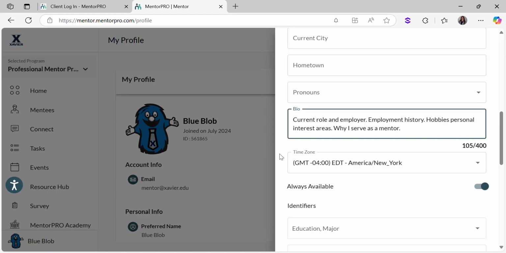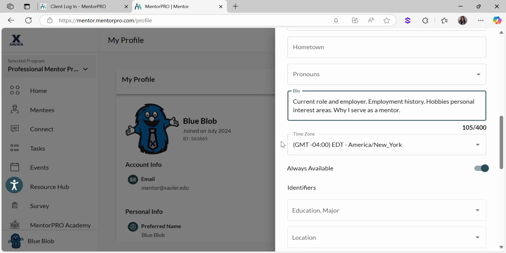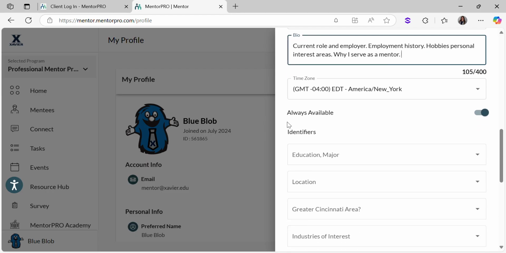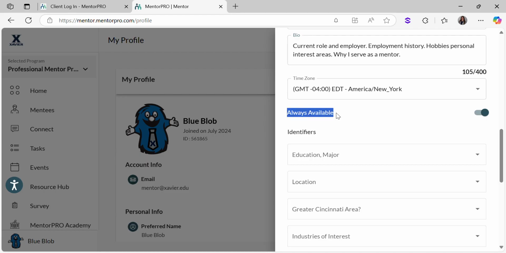The next thing here, you can indicate your time zone. So that again depends on where you're geographically located. If you wanted to indicate some specific availability, you can do that through this always available tab here. So if you are always available and you don't want to have to indicate any sort of specific availability, you can just toggle that to on here.